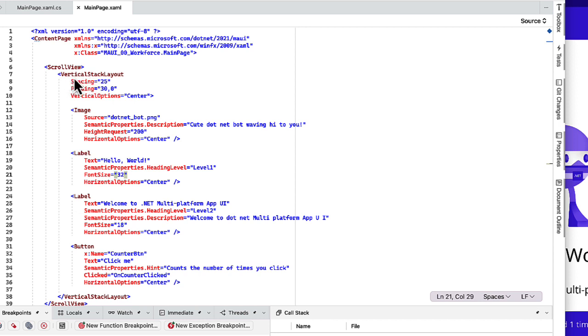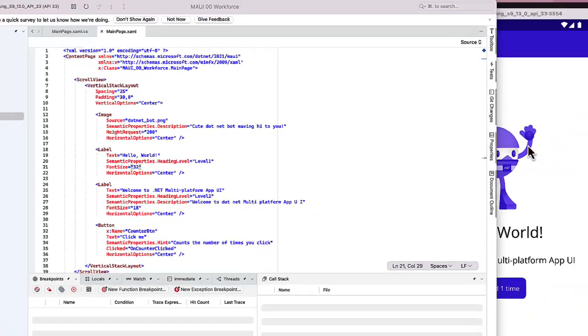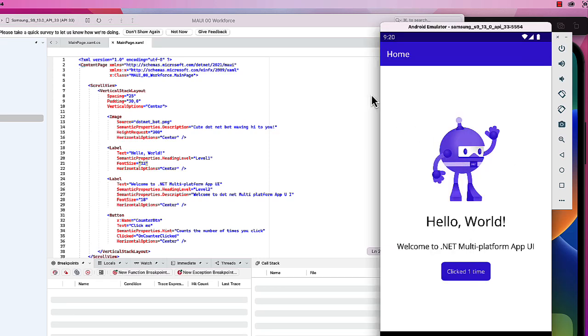And inside that scroll view, we have a vertical stack layout. We're going to use a lot of stack layouts, both vertical and horizontal, to place items either on top of one another or side by side to one another. In this particular example, for our default, we have an image. That's what we see here, the little bot. Our label, Hello World. Our label, Welcome to .NET MAUI.